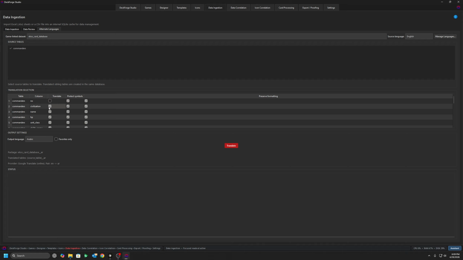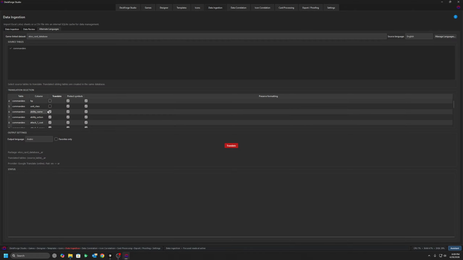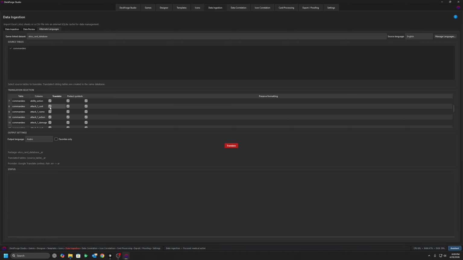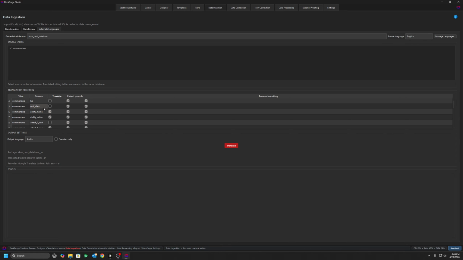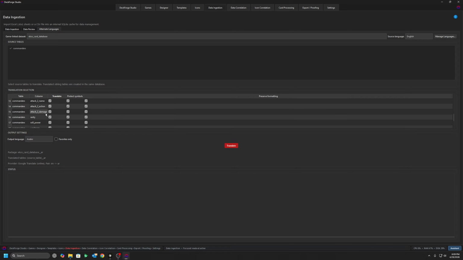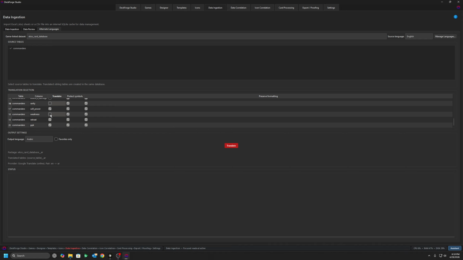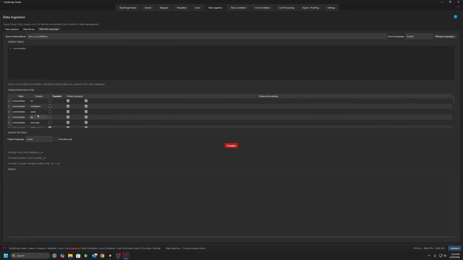I don't want to translate the civilization or the name or the HP because that's a number, or the class, but I do want to translate the ability name, the action. We don't need to translate the cost. I don't need to translate the damage, but I do want to translate the name and the action for easy understanding. I'm not going to translate the rarity. I'm not going to translate the willpower or retreat or PPK. So I'm going to leave those all in their current state.